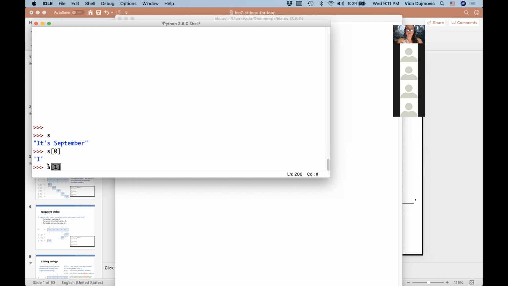So S of 1 is asking for the second character, you get a T. You can ask for the third character, that's S of 2, you get this single quote, and so on. Okay, how would you get the last? Let's say you don't know the length of S, and you want to ask for the last character. If you want to ask for the first character, it's always S of 0. You don't even need to know the length of the string. What about, how would you ask for the last character?